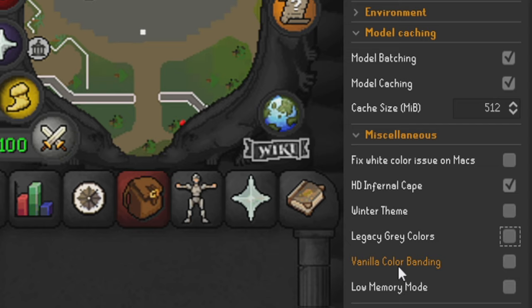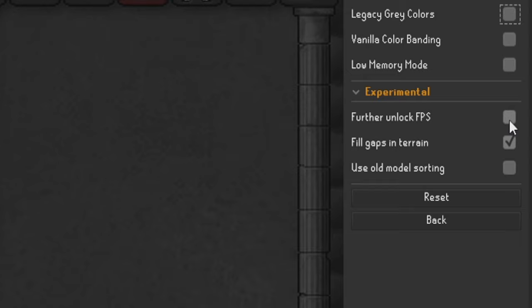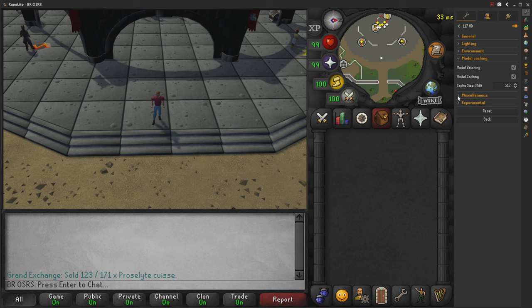Same with vanilla color banding, this is going to be unticked. And low memory mode is going to be unticked as well. Experimental, further unlock FPS, you can tick this if you want to. I'm going to leave it unticked. Fill gaps in terrain, I'm going to tick this. Use old model sorting, we're going to leave that unticked. And that is pretty much the entire plugin.